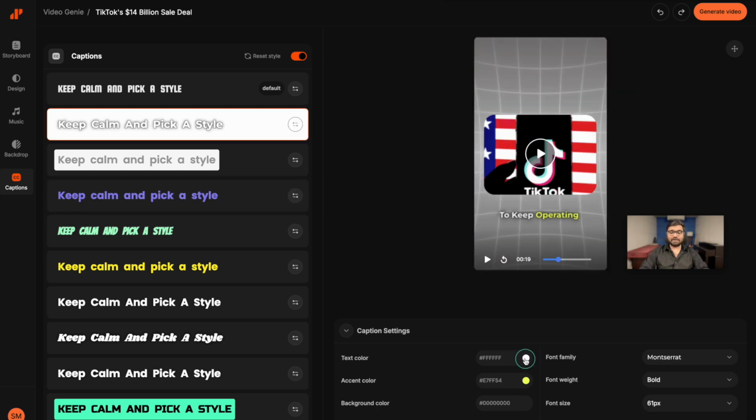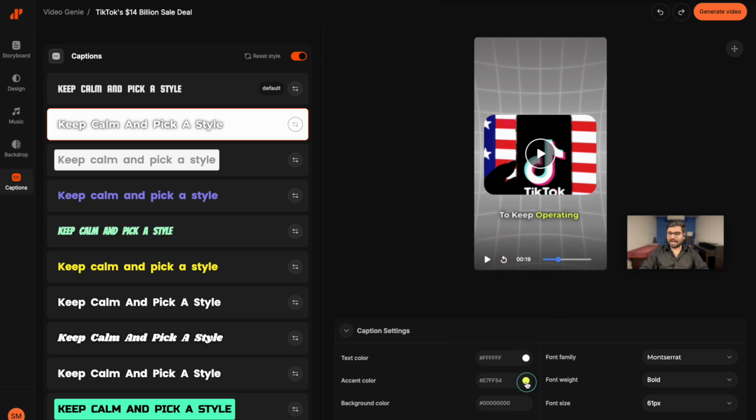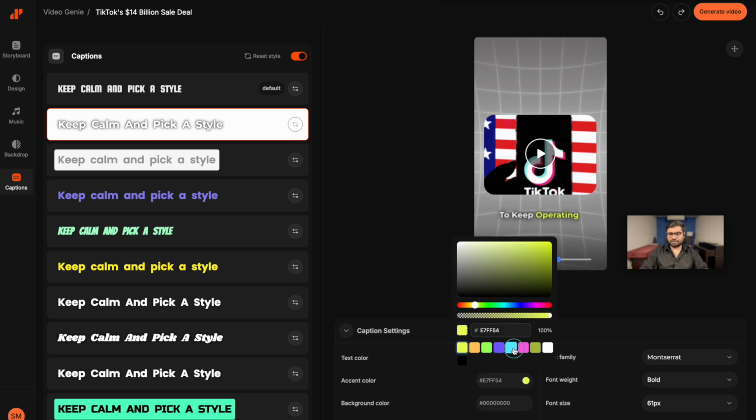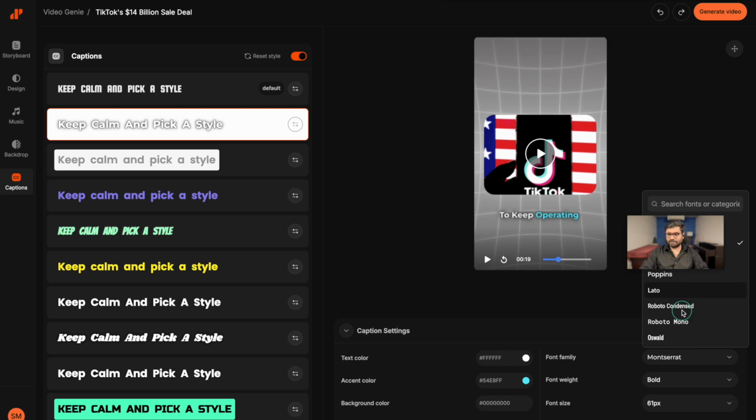I can even further customize the captions by changing the text color, by changing the accent color. Let's make it blue. Also, I can change the font. Let's select Roboto. And let's try another font, Lato.